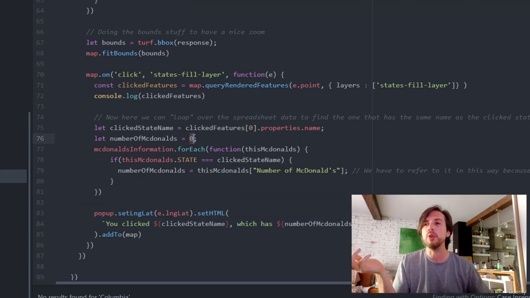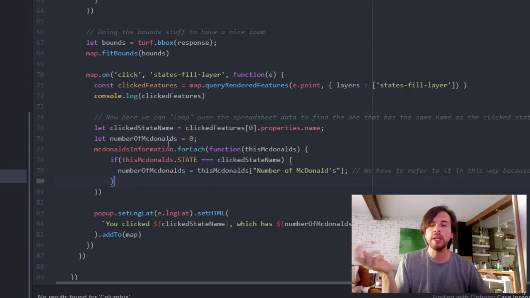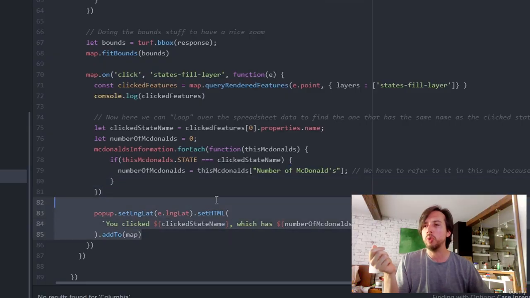So we know if there's 0, that means this didn't find anything to match. None of the states match the current name, so I just left it at 0. You could make it show an error or something instead, but in this case, it just shows 0.